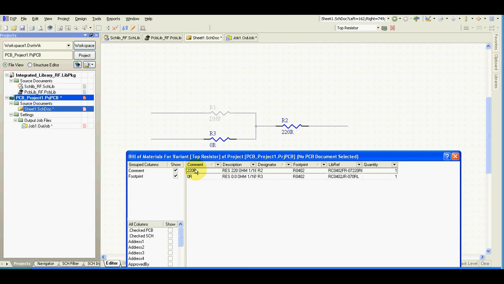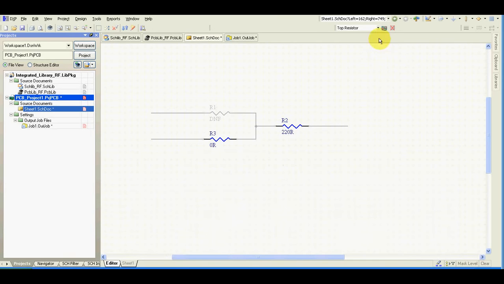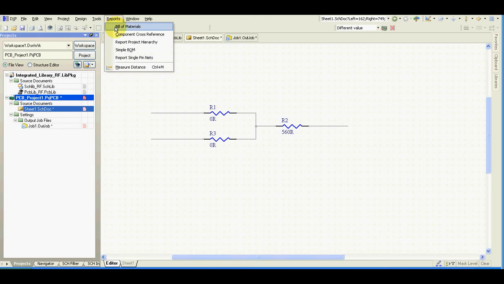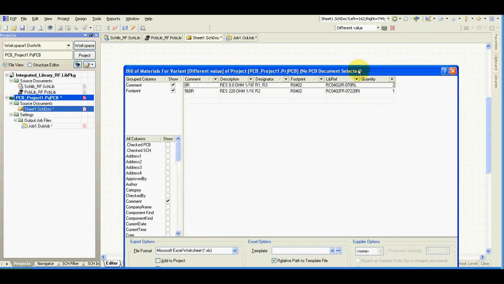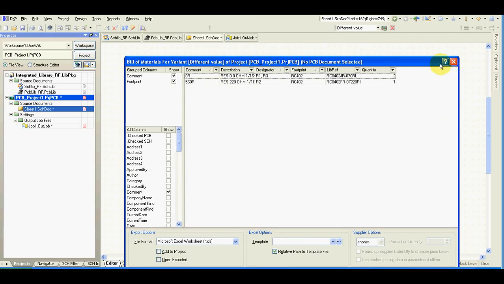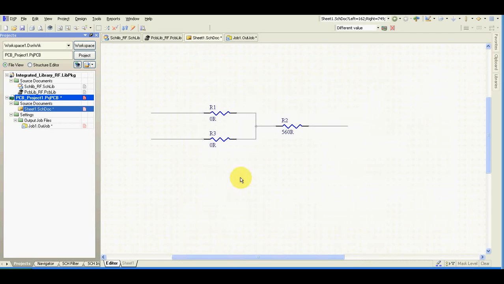And now see, this is 220R resistor, and I will change it to this third variant, and it's changed to 560 automatically. What does this mean? This means I can generate different BOMs for different variants once I set up the schematic and the variants correctly.